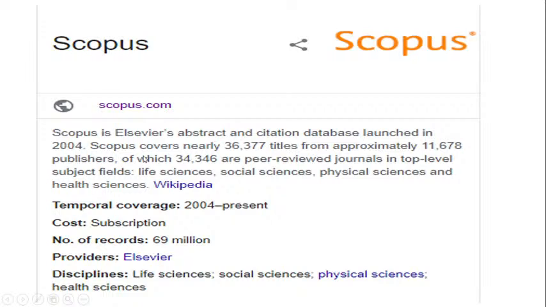Now in this particular slide, you need to understand that Scopus indexing is governed by Elsevier, that it started in the year 2004, and that it covers the disciplines of life science, social science, physical science, and health science.